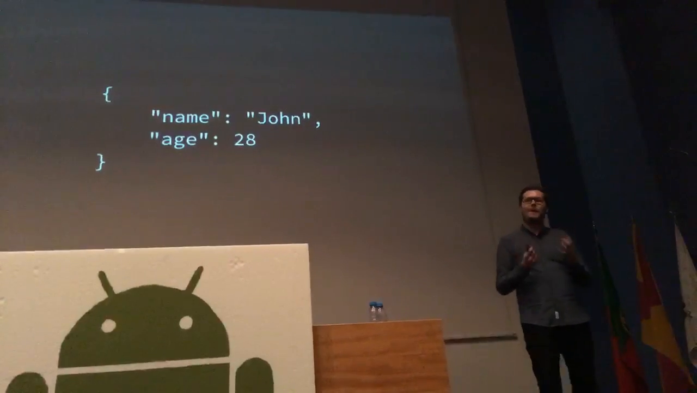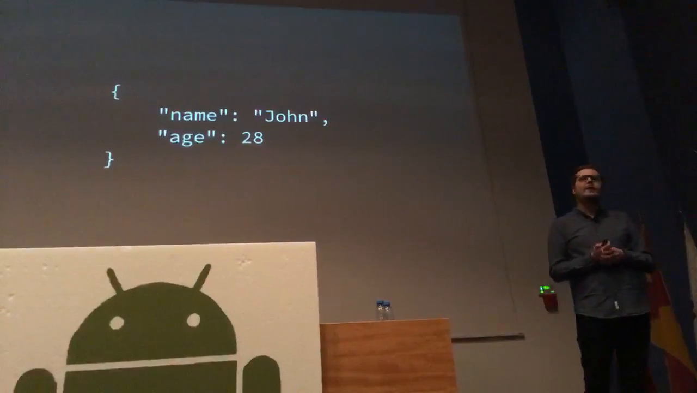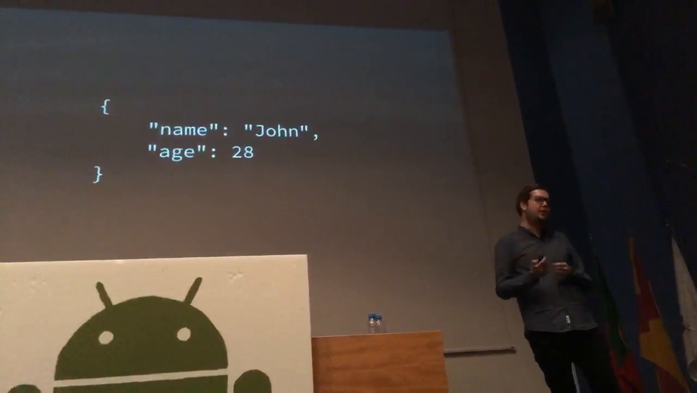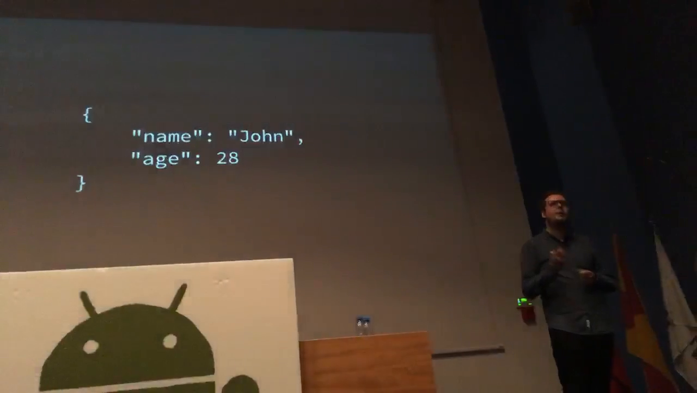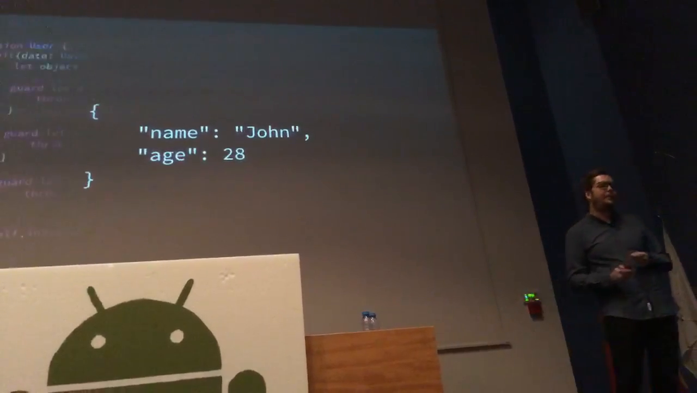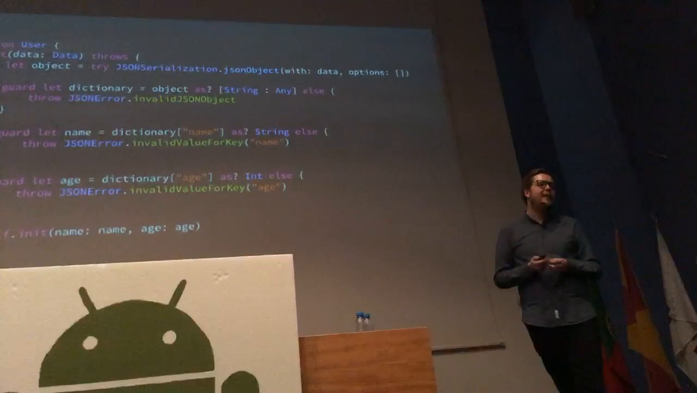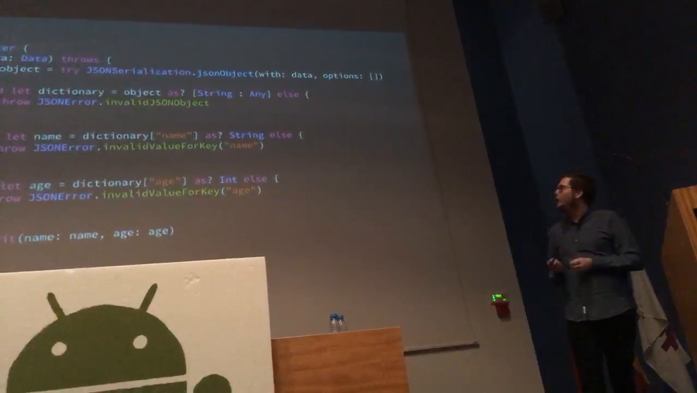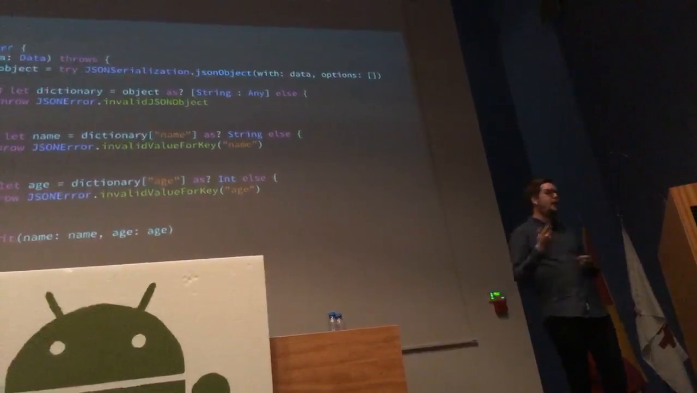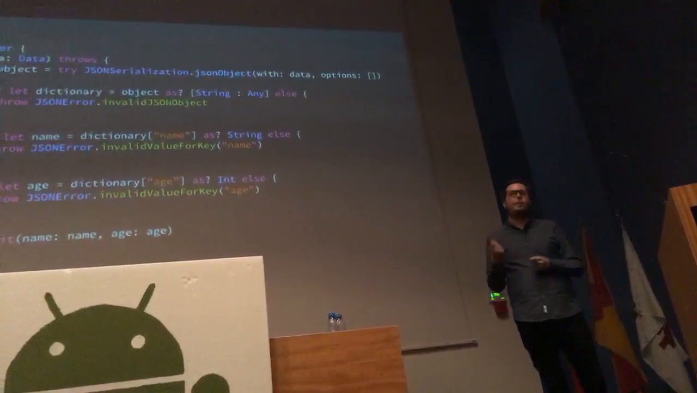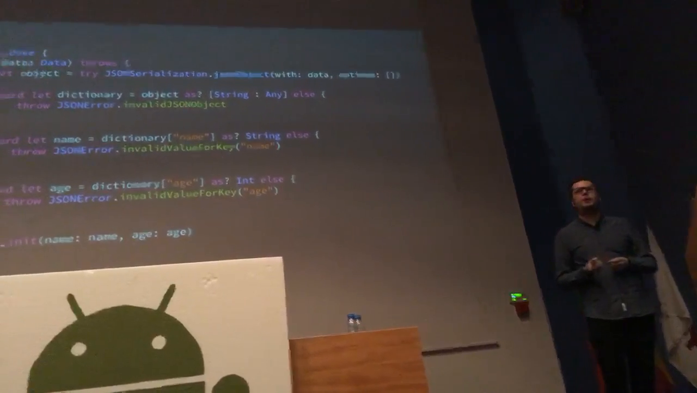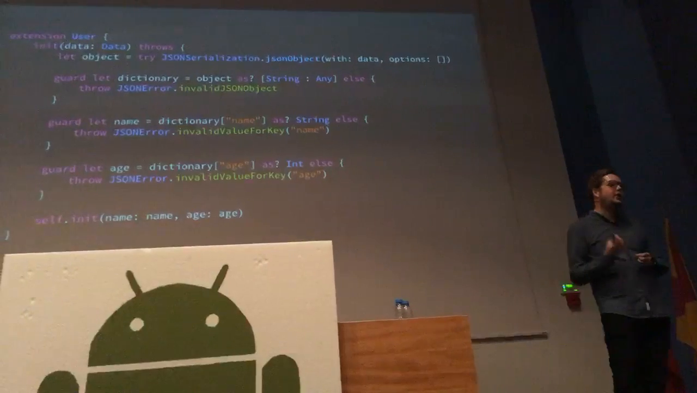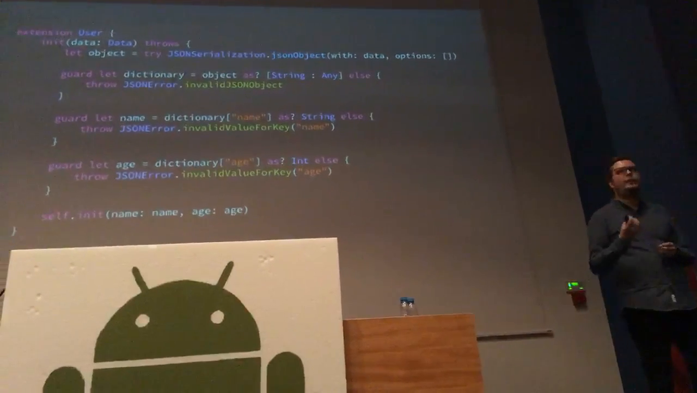So again, this is very, very simple, but let's take a look at what code we would have to write in order to fully decode this JSON into a user instance using only the Swift standard library. We would have to write code like this. And if you take a look at this, what is it that we're really doing here? Well, first of all, we get data in. We create an initializer on user, which takes binary data. The first thing we need to do is turn that binary data into a Swift object. So we use the JSON serialization API to create this object.